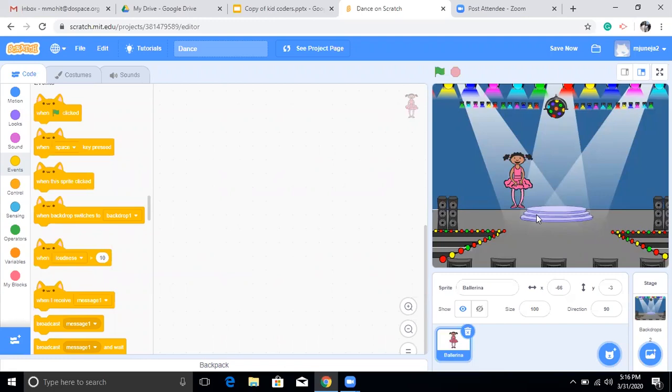Also, I'm going to show in the later part of the class how we can change these backdrops and characters when we go and play with codes.